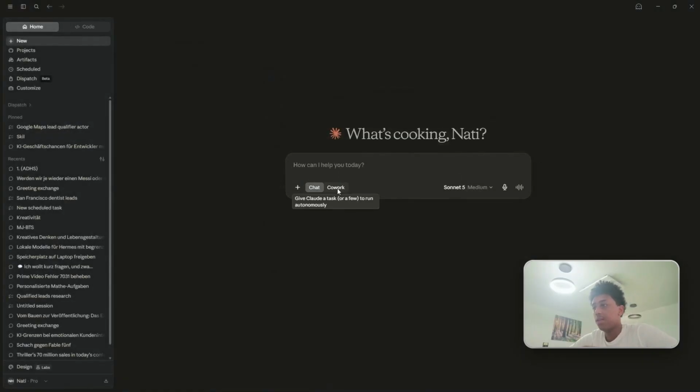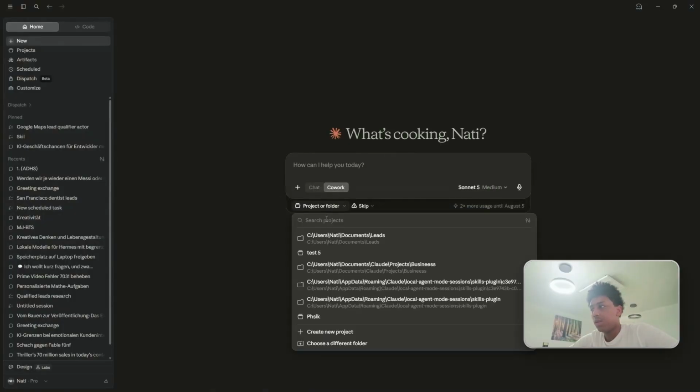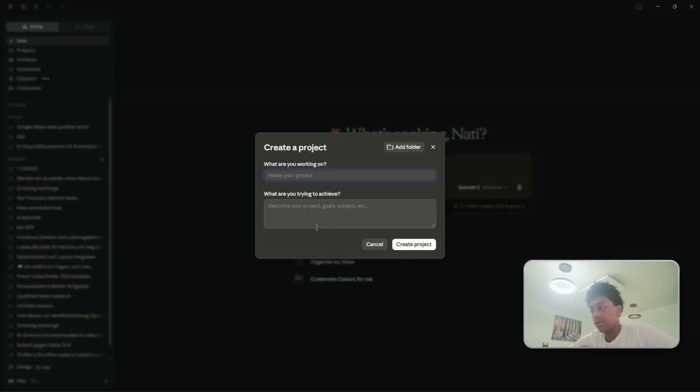After you've done that, you would need to go to cowork, just change from chat to cowork. Press folders, first create a new folder and just name it however you want it. I don't know, like test 5, something like that. You can also type something in on what you are trying to achieve, but I normally don't do it.